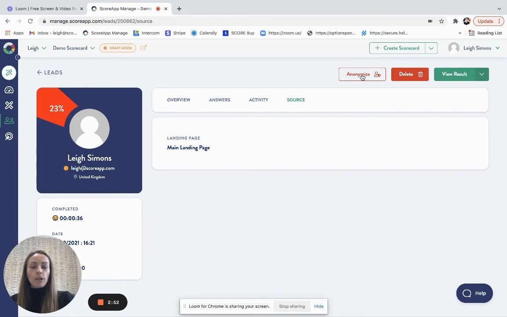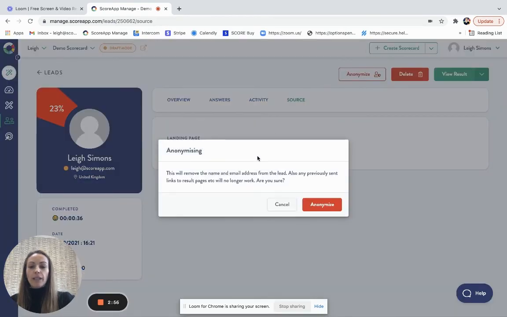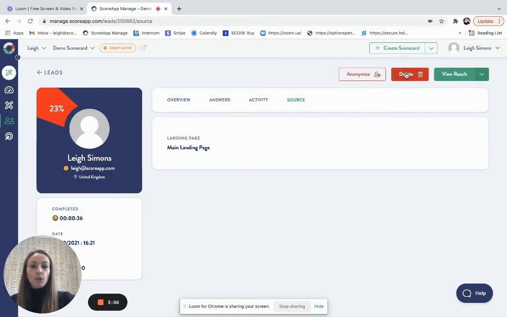We've also got some further options at the top here. So if I click on this one, this will remove the name and email address from the lead, and also any previously sent links to result pages will no longer work. So that gives you the option. You could also delete particular leads.